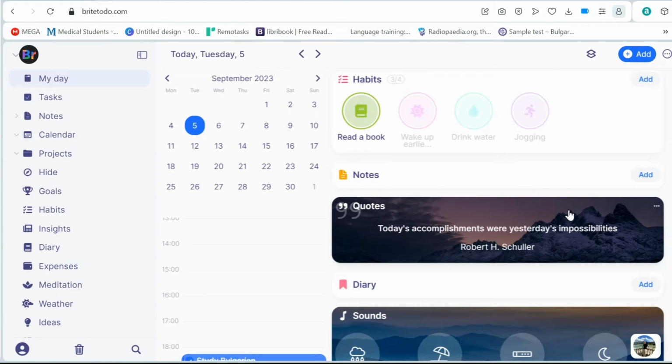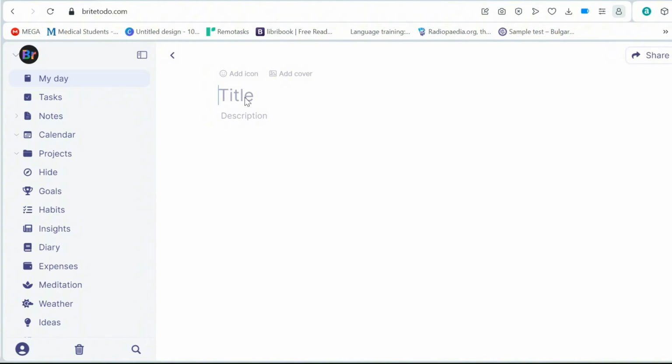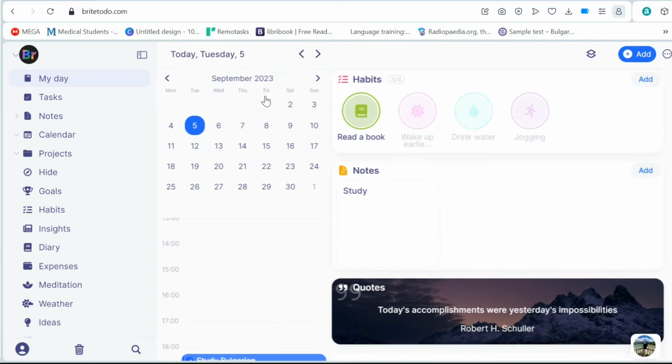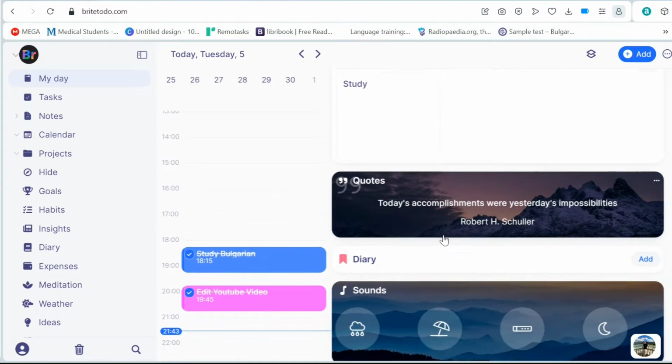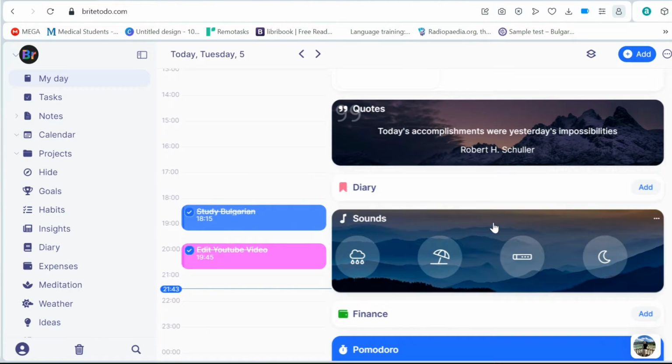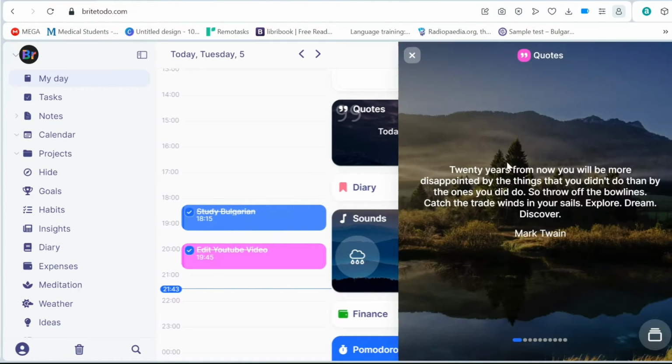Under habits we have notes, where you can jot down any ideas or thoughts, which is basically anything that comes to your mind in an instant. Under that we have quotes, which basically gives you a quote of the day, a nice little something different to read in between keeping up with all of your daily tasks.